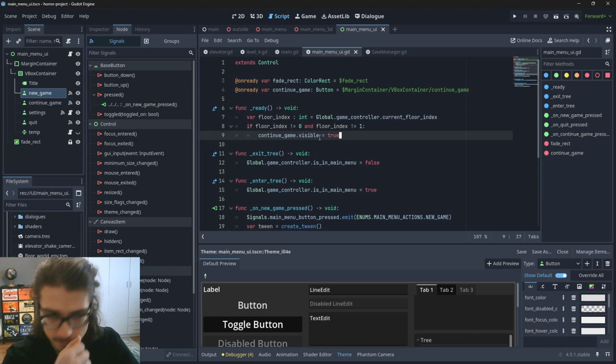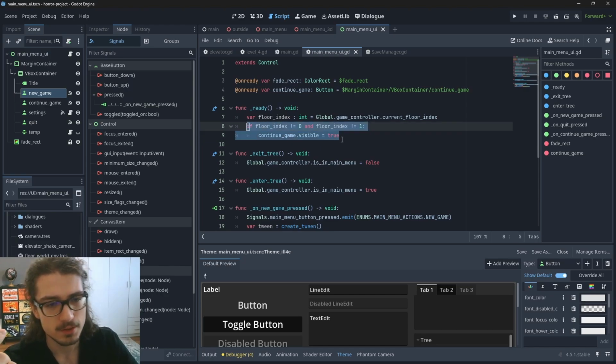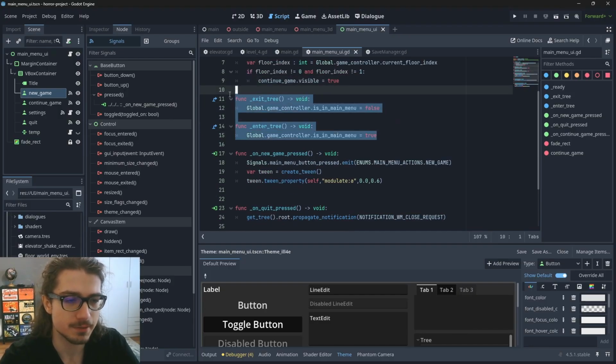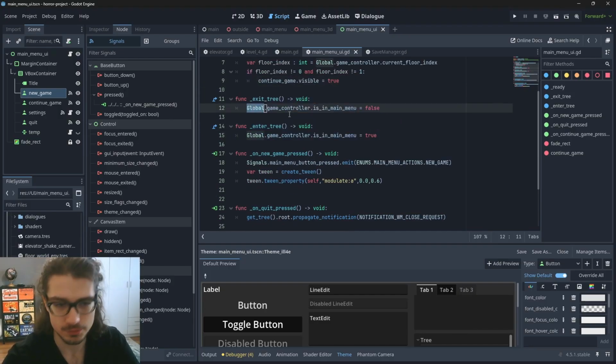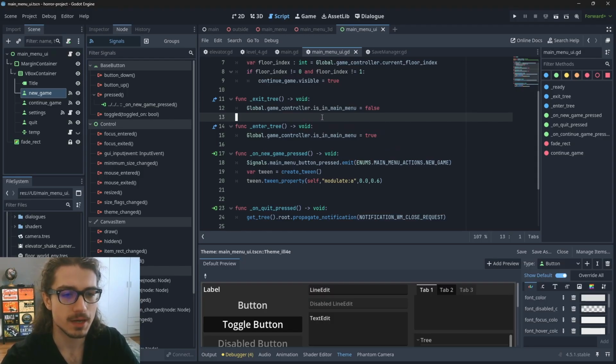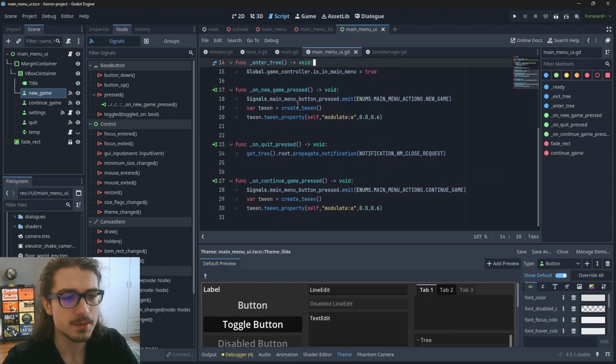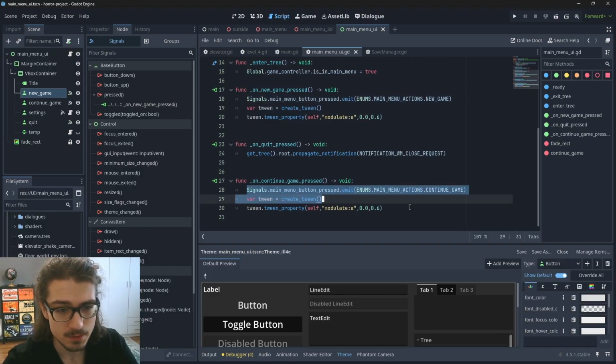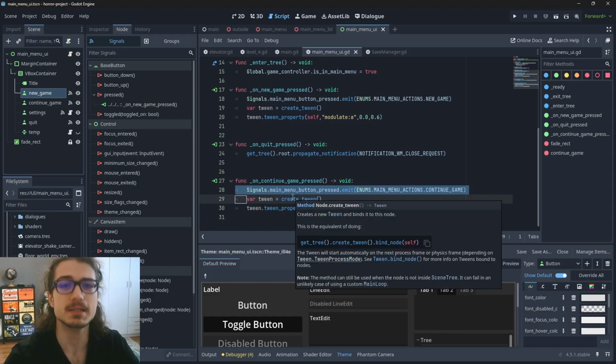Getting back to the code, I'll just check if the floor index is not 0 or not 1, then the player can continue the game. Here I just set a flag in a global script, I just set if we are in the main menu or not. When we press on the new game or on the continue game, I call a signal. So I emit a signal. I'll tell you in a little bit why I've done it this way.